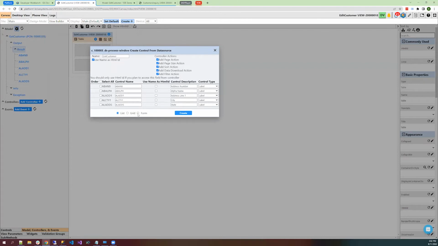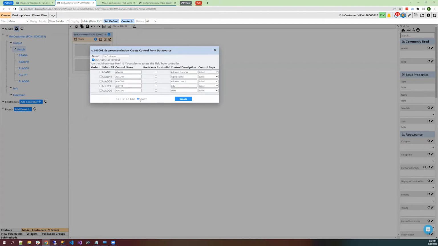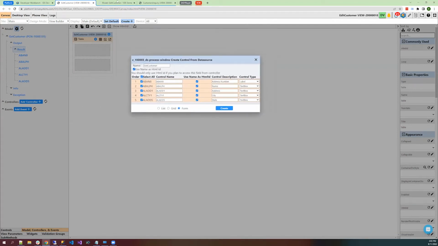It pulls up a little wizard here where I can make a list, a grid, or a form. I do want a form, and I want all of these results. I'm going to check these boxes. This means that we can use them in a controller later on. And we can make some of these labels, text boxes, whatever we need. I'm going to turn all of these into text boxes here, except for the address number, because you can't edit that.